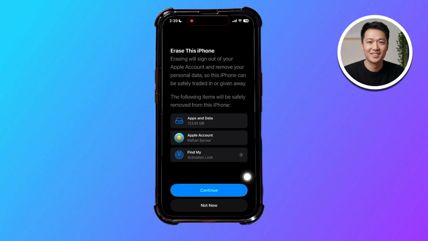And all the contents of your iPhone will be erased and it will be reset to factory settings. And that's it. That is exactly how to factory reset iPhone.